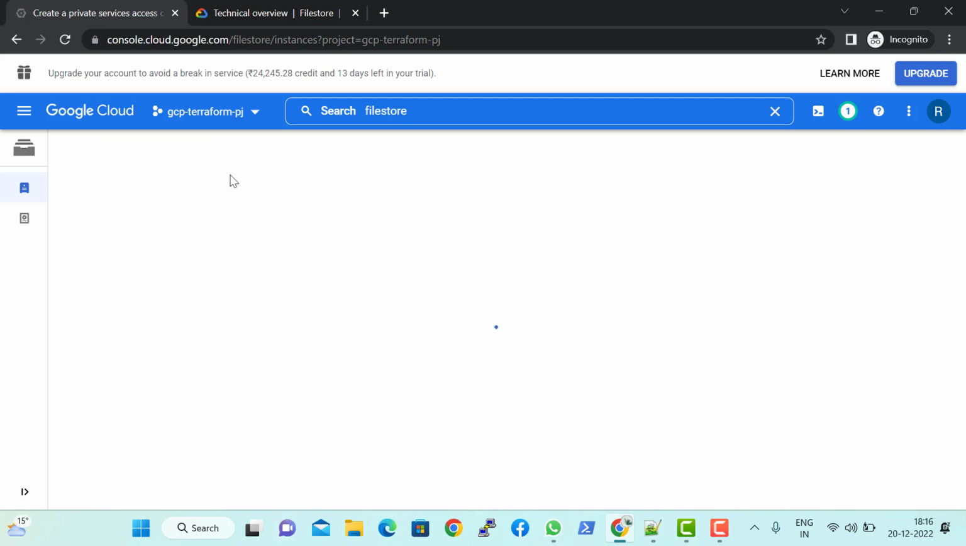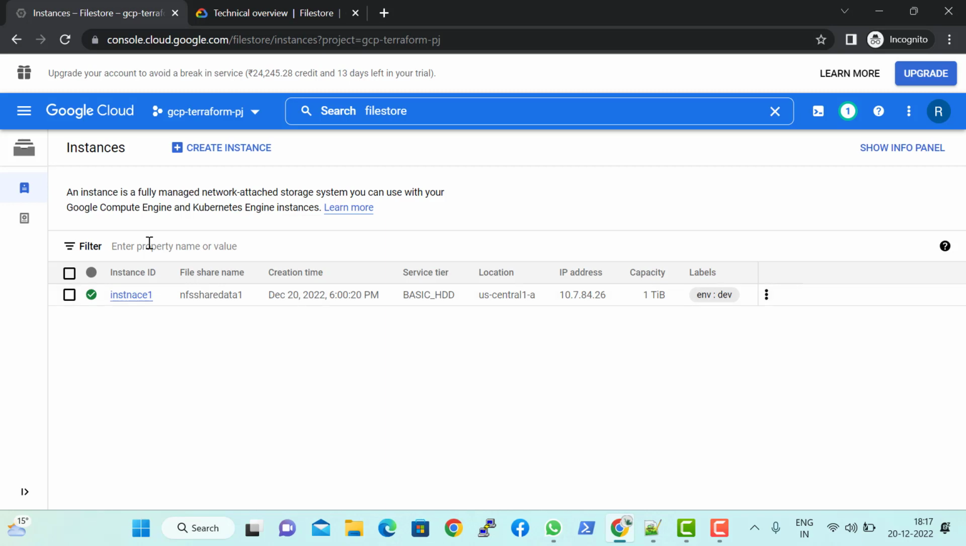So I have already provisioned one instance. This is the detail I have given, this is the file share name, and this is the time when I created it. I selected the basic STD tier and the location. And if you want to copy the mount point, edit the instance, or create a backup, you can do that, and delete if you want to. Let's copy this mount point.